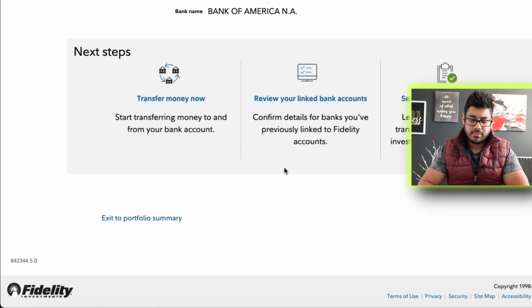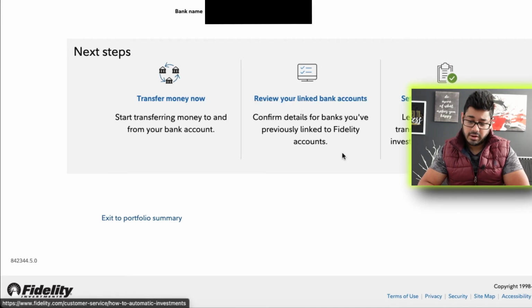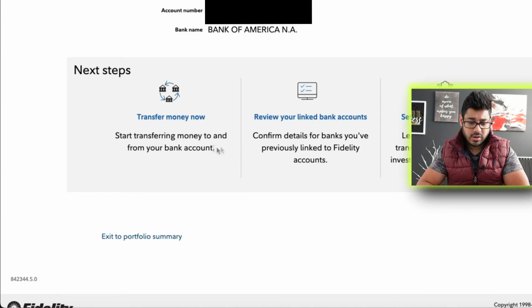So after linking your bank, if you scroll down, it gives you some other options. Do you want to transfer money now? Do you want to review your linked bank accounts, or do you want to set up automatic investments? So we're not there yet. Really, I just want to transfer some money over so I could have my account ready to make trades. So I'm going to go ahead and click transfer money now.